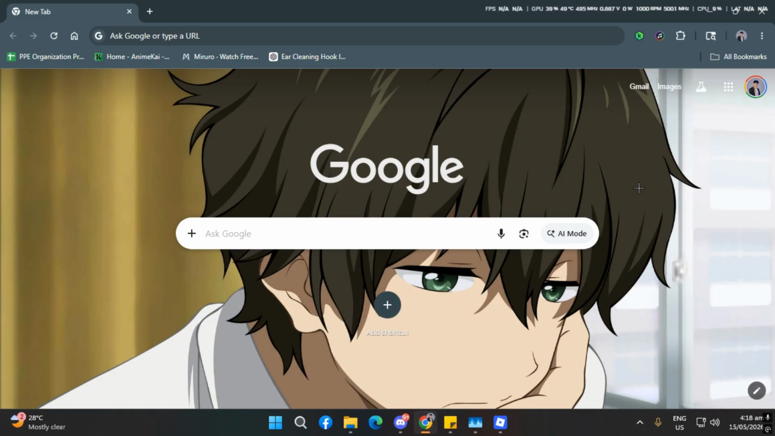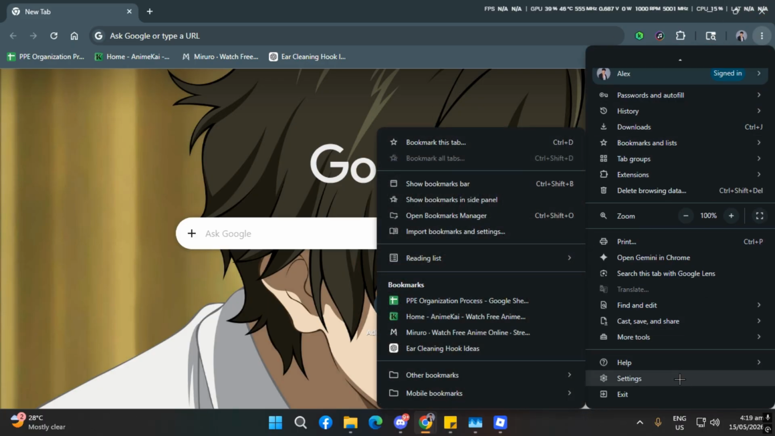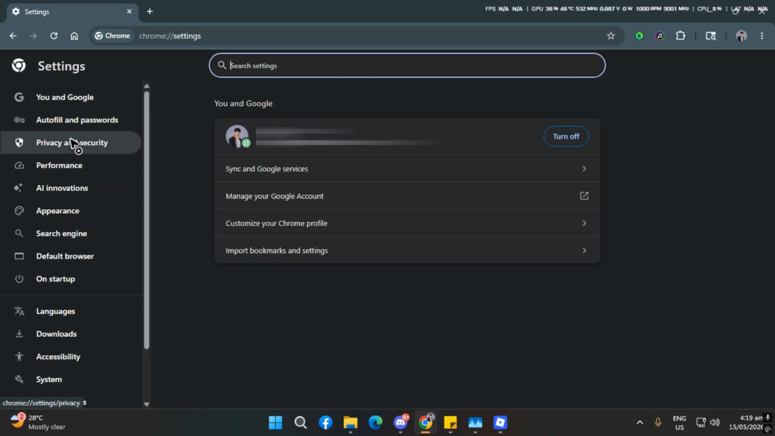To fix this, you can simply clear your cache. In order to do that, go to settings. To go to settings, click the three buttons here. Scroll down until you see settings. In here, click privacy and security.